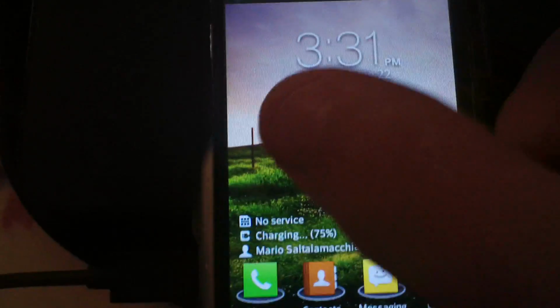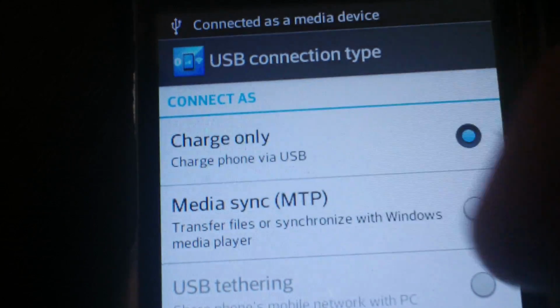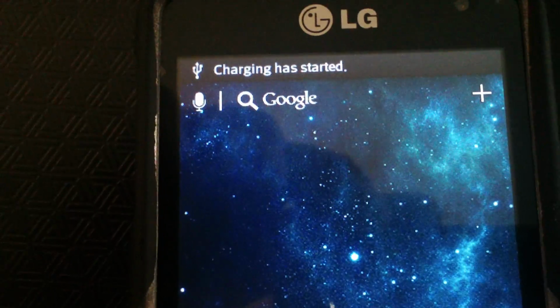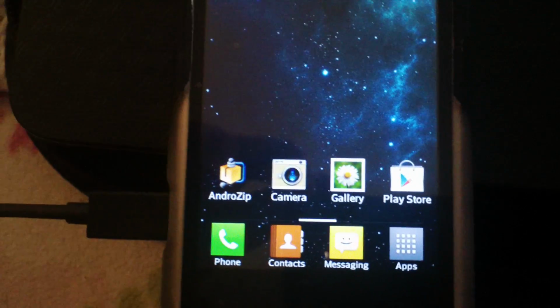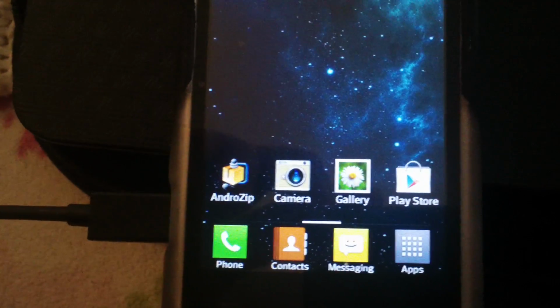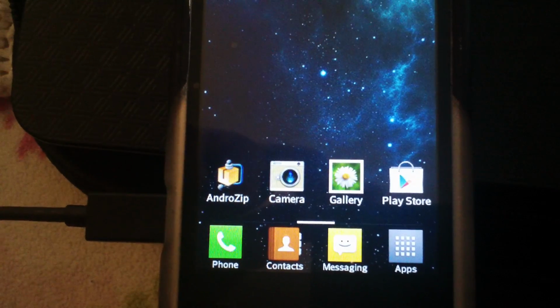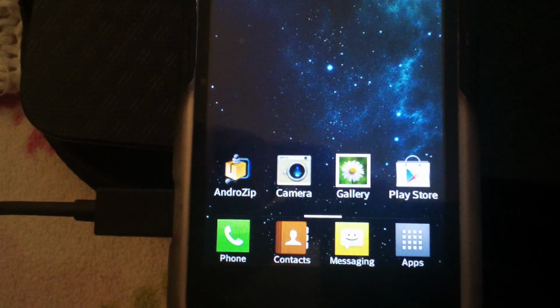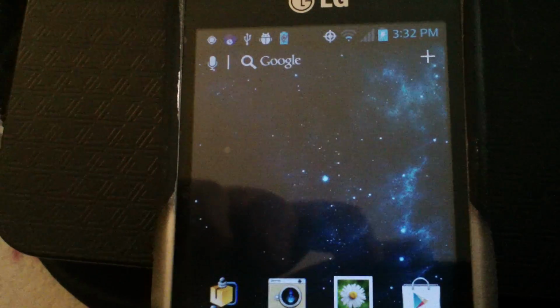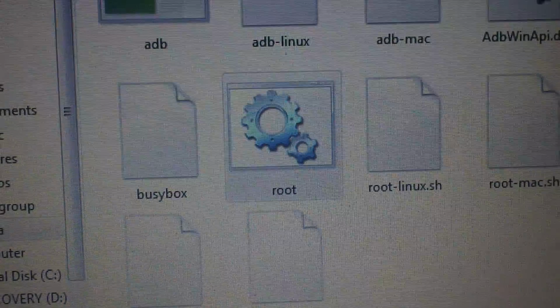Now when the phone reboots, you want this to be in charge only. So put it in charge only. It'll say charging is started. Now, you want to go back to your computer. And you want to run that one right there.